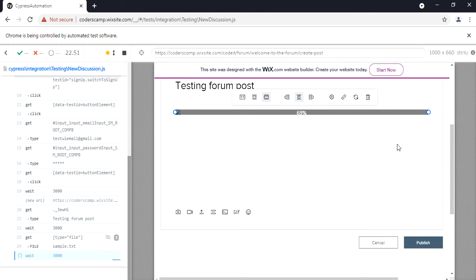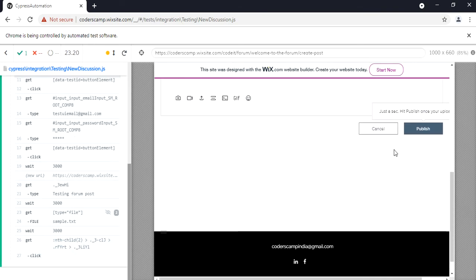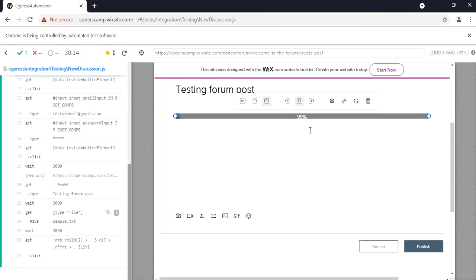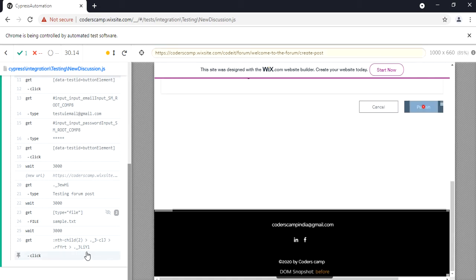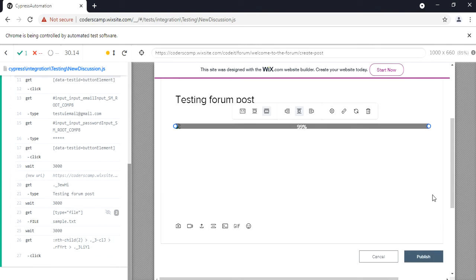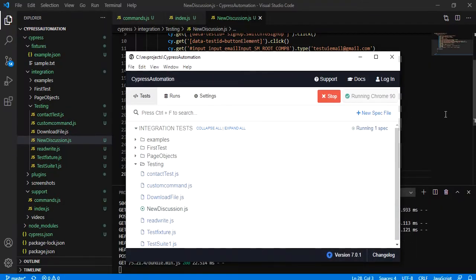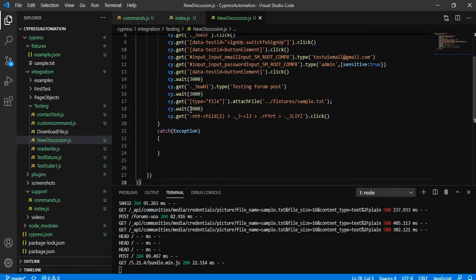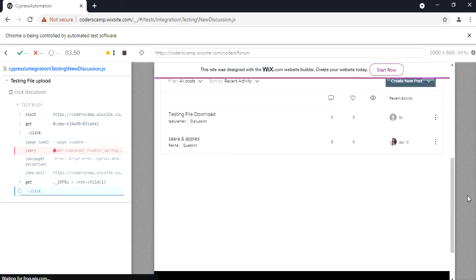So yes, you can see the file is uploading, but the file upload is taking much more time than we have given. So it did not click on publish and the post has not been saved, but the file is uploading. Let us try giving some more waiting time and then click on the publish button. Let me add a wait of 20 seconds. Let's try.